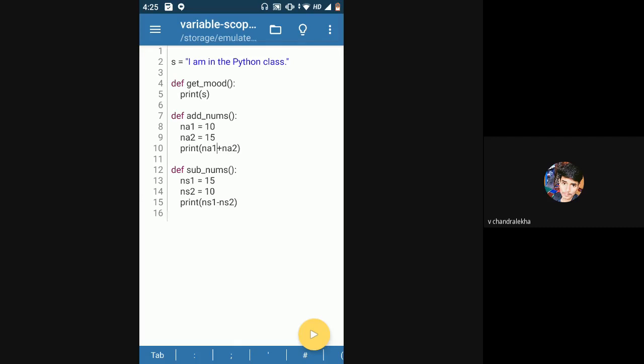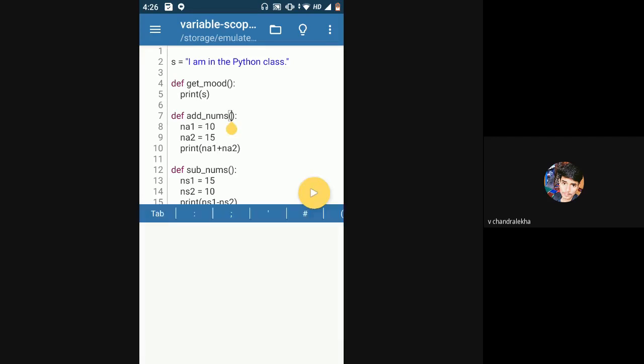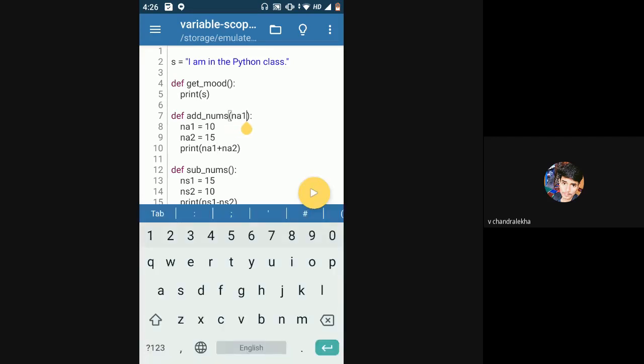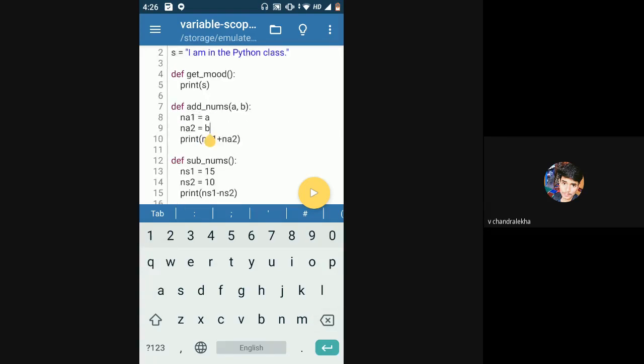So you can think of it as f of x is equal to y, but you are not providing an input at the moment. At the moment you are just hard coding inside the function, you're just putting these values, na1 is equal to 10 and na2 is equal to 15. You can take these values as input also, that will also be fine. Like you can take a and b as values and then assign these values to the function, right?